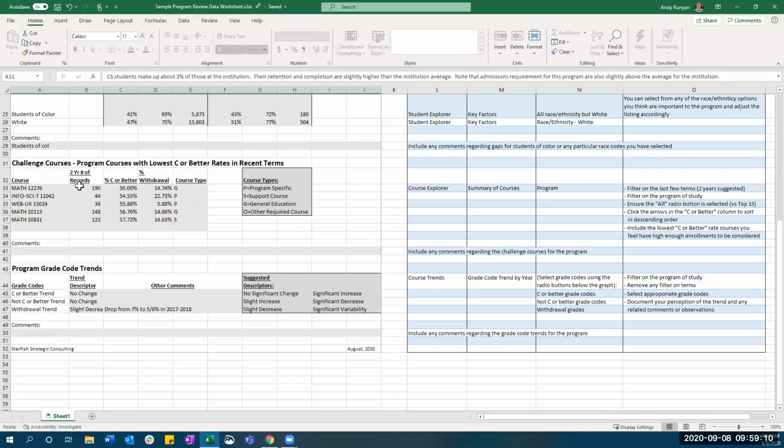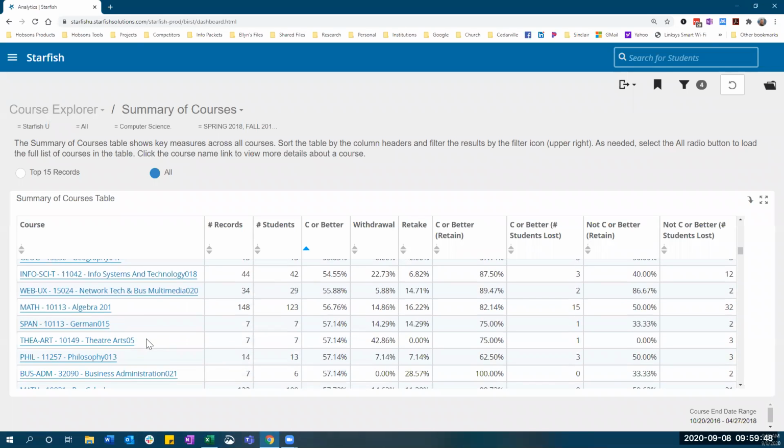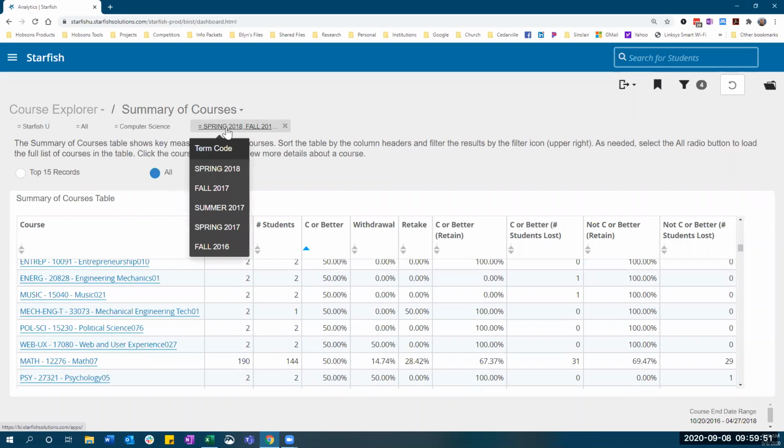So again, my goal is to get recent courses, as I said here in the instructions, but failed to follow myself. But looking at the last few terms, filter on the program of study, we ensured that the All radio button was selected to look at all courses as opposed to just the top enrollment courses. We clicked the C or better column to sort, and we were looking at the courses that were the largest challenge group for our degree program. So going back to the workbook, here on the dashboard, we're looking at all the courses that students in computer science were taking in those terms.